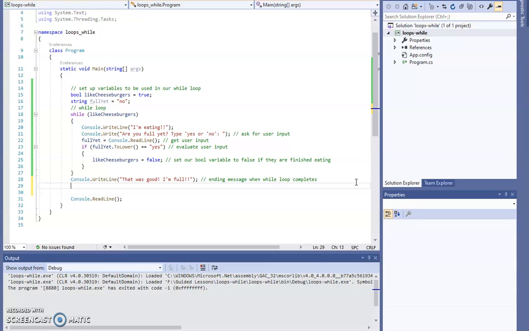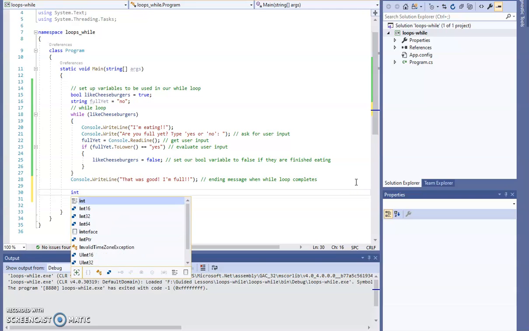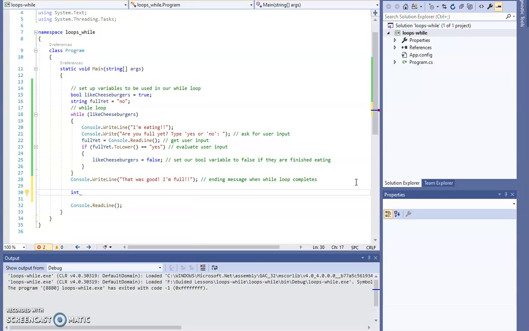Just below my ending, I'm good, I'm full line, I'm going to set up another while loop. I'm going to need to set up a counter, because while loops don't have counters in them. Only the for loops do. So I'm going to have to first define a counter outside of the loop, just on top before I start my loop. I'm just going to use int i just because we're familiar with it, and I'm going to set that to 0. It's going to be an integer.